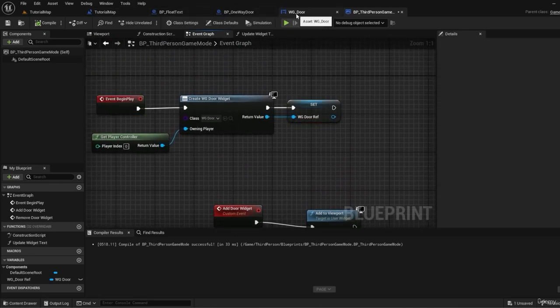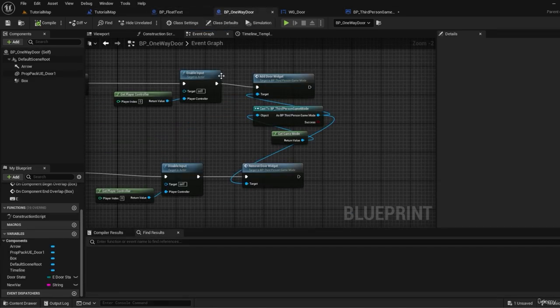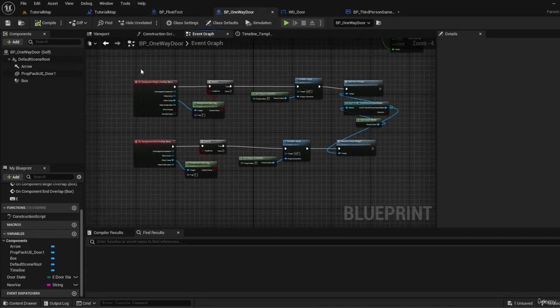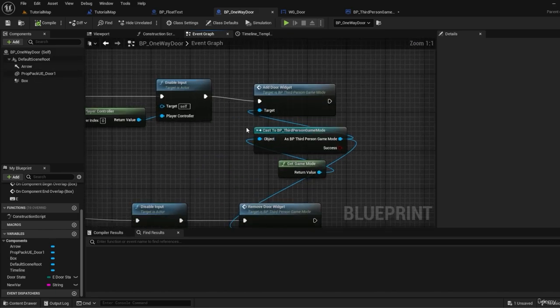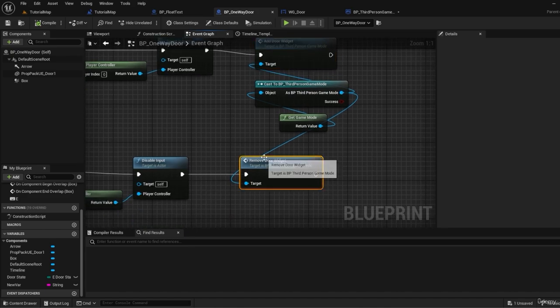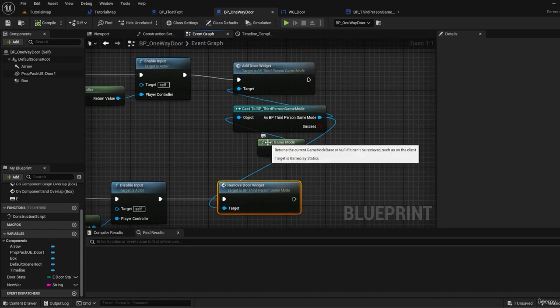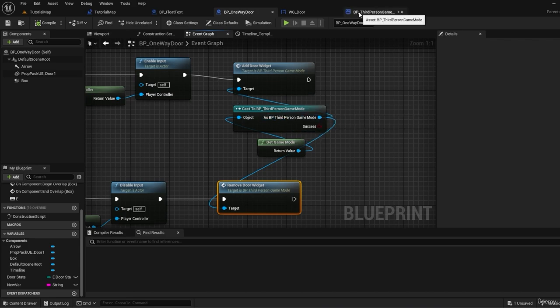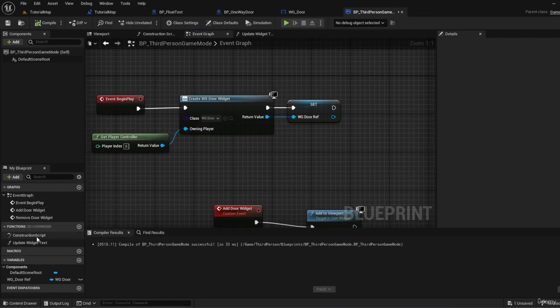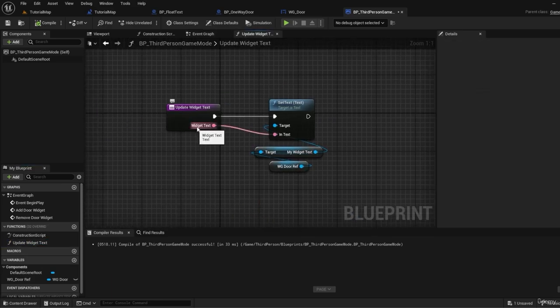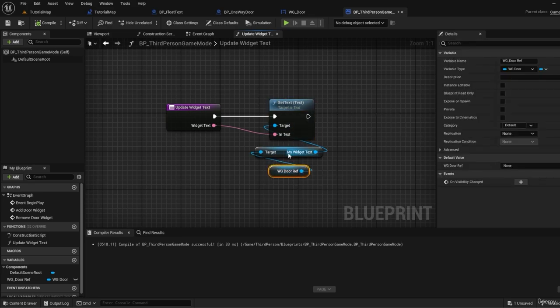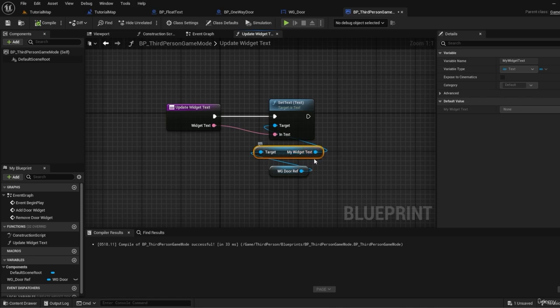Then we went to our door, BP one-way door, and on begin overlap and end overlap events of the collision, we added the add door widget and remove door accordingly by getting the game mode and casting to our third-person game mode. Next, we created a function in the third-person game mode, which we called update widget text. Now, this function had an input of widget text, and it sets the text through the reference of the door widget, and we got the my widget text from it.